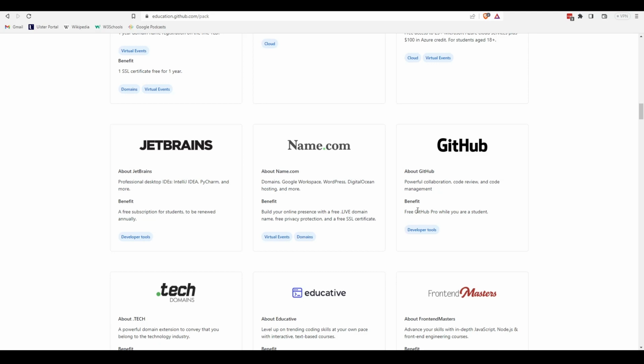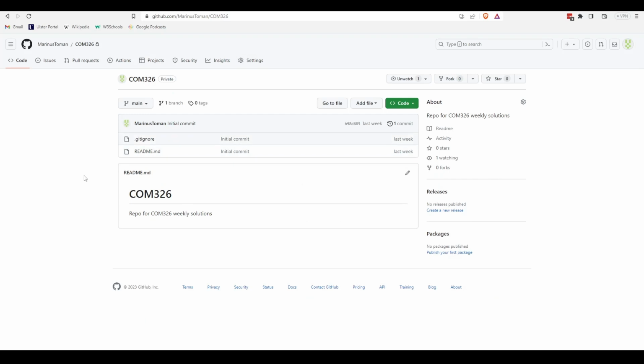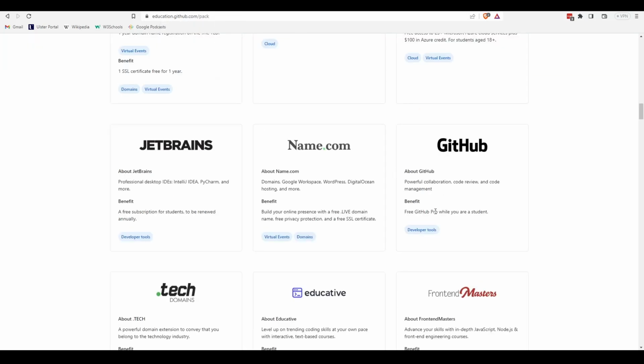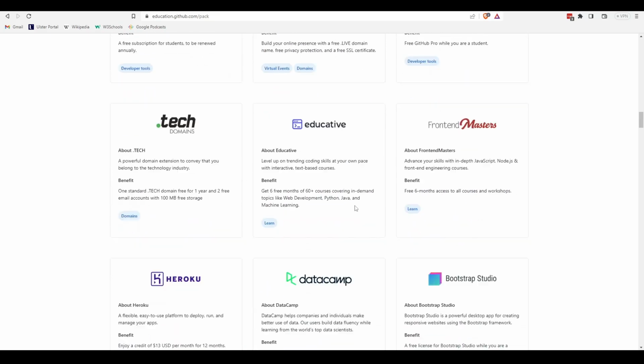One of the benefits is that we can have unlimited private repositories. When we're creating repositories here in GitHub, we can keep them private. As this one says here, it's just a test one that I have for Com326, and I've made it private. You can make your repos public as well, so you can make your code public, but for now we're just going to be using private repos, and unfortunately you only get a couple of them for free. If you want unlimited private repos, you need GitHub Pro. That's why you should sign up for the GitHub developer pack. I'll put the link in the video description.